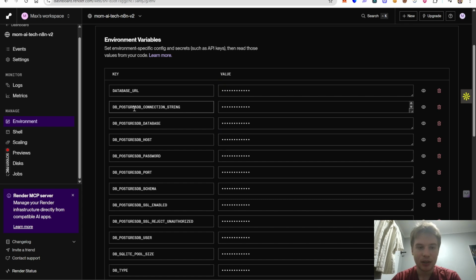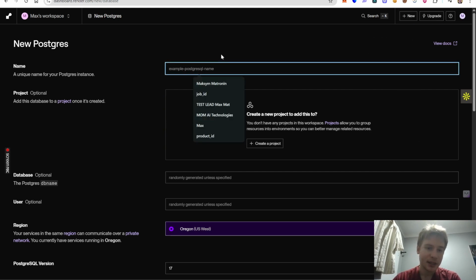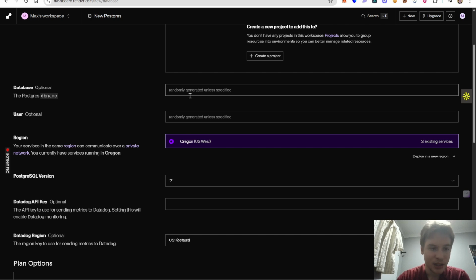For these database variables, you will need a new Postgres instance on Render as well, so we do not have to go to any other resource for the database either. We just press New, go here, Postgres, and I recommend naming it n8n storage. Super simple.